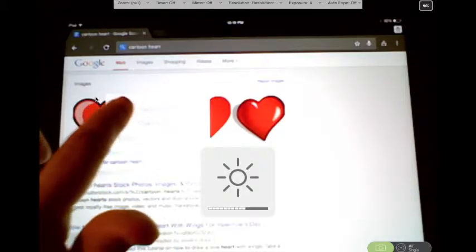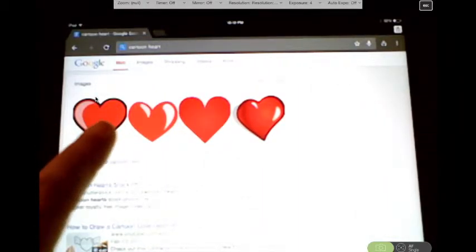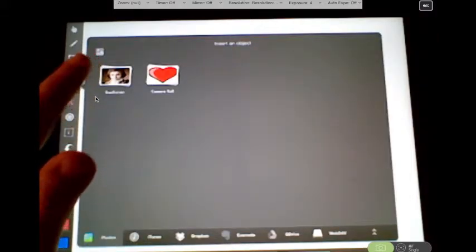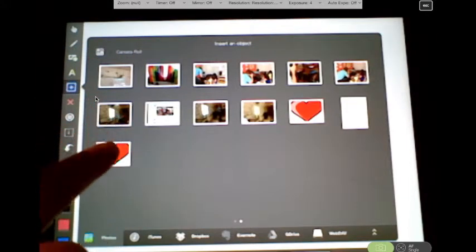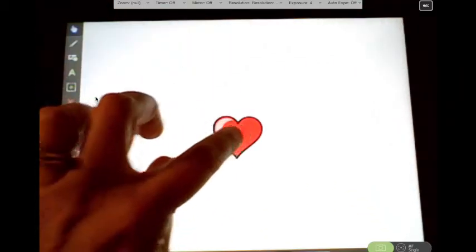Hard to see. I save the image to the photo roll. So now when I'm in Explain Everything, I go to the plus with the square and go into existing photo, and there it is. I select it. I can resize it here. Click done. Put it here.